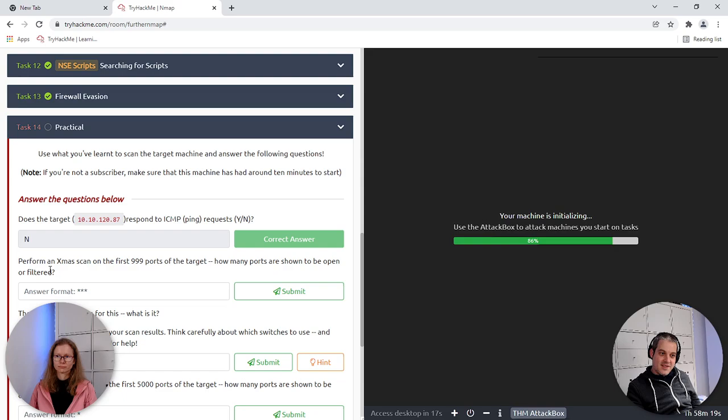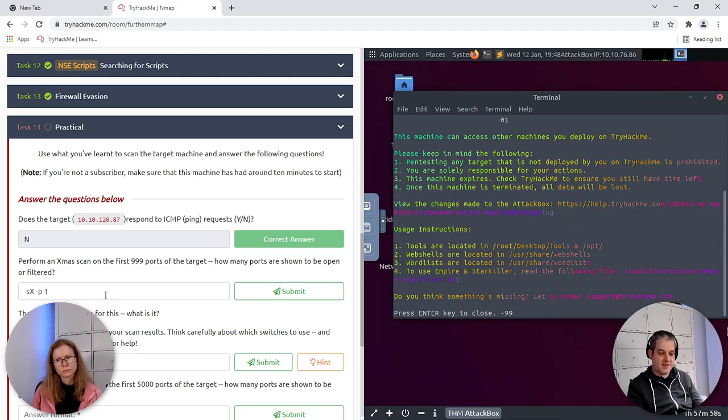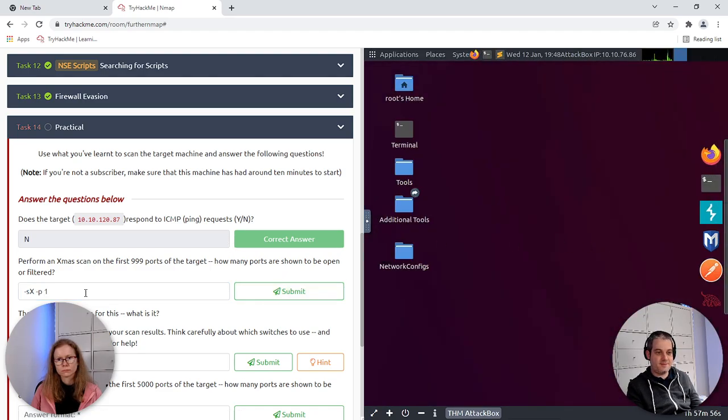What's going to be the next task? Perform an XMAS scan on the first 99 ports of the target. How many ports are shown to be open or filtered? So is it like 1, 2... because it's not the top ports, right?